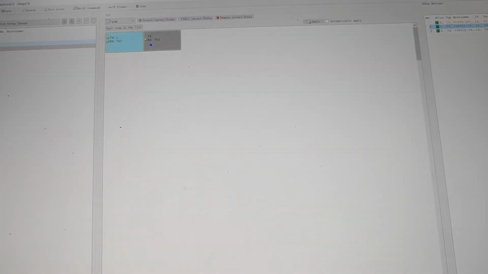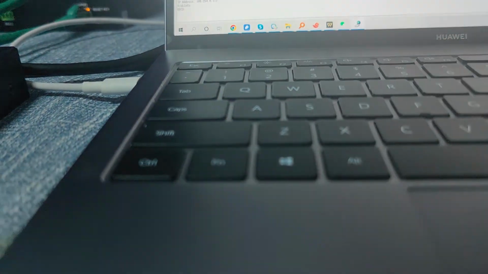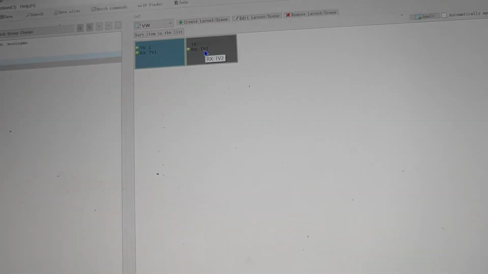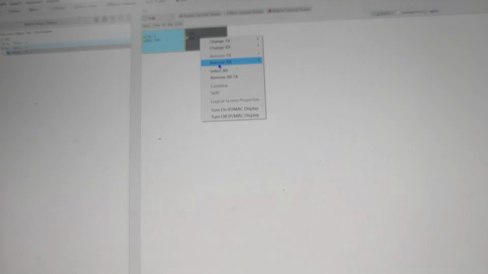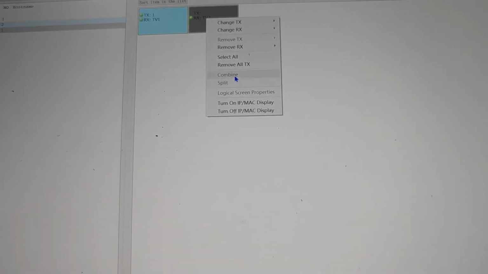Right now it's not a video wall yet, so we need to select these 2 boxes and use the right key. When we want to select these 2 boxes, basically we need to press the control button on the keypad, so we can select both boxes here. After we have both TVs selected, we'll use the right key to combine. If we cannot choose combine, that means we didn't select successfully, so we need to press the control button again. Use the right key.